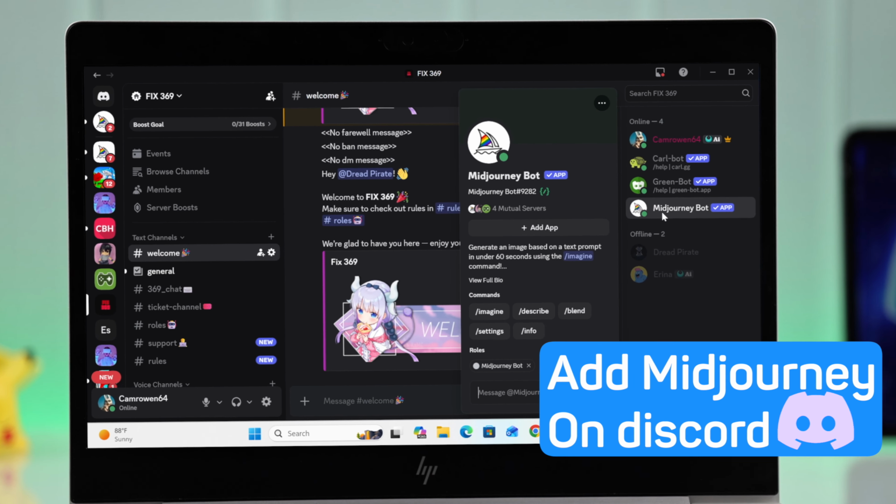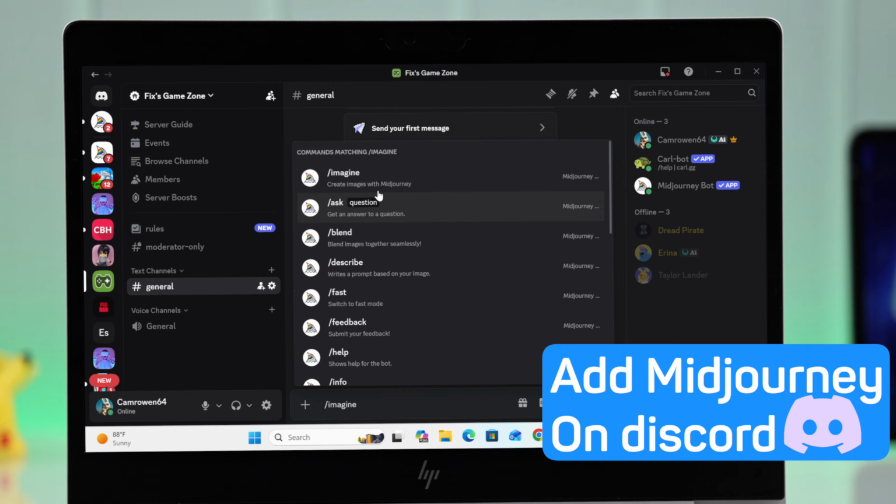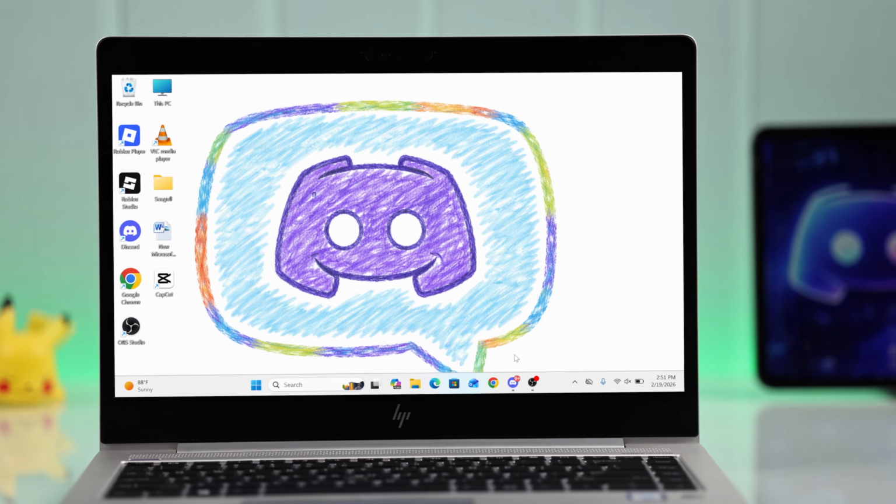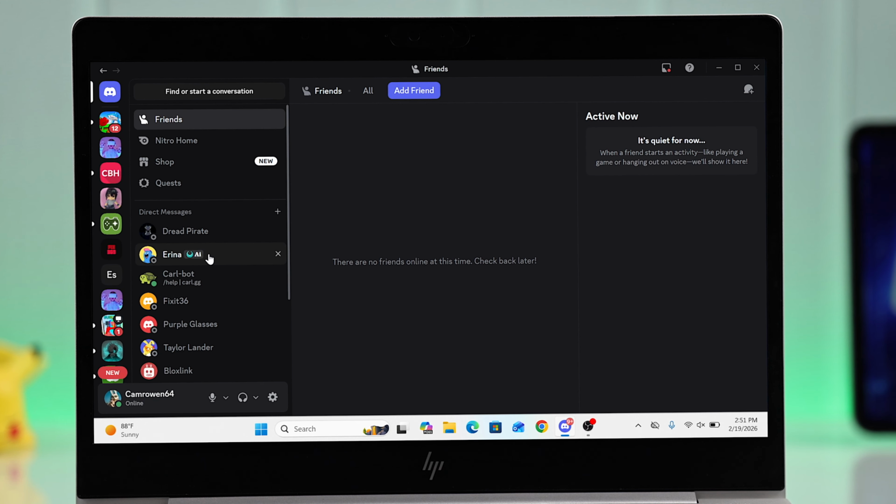Let's connect Midjourney bot to your Discord server and start creating AI images right away. First, head over to Discord. Before you add the bot, you need to have an existing server.